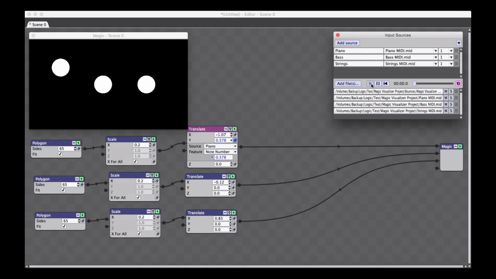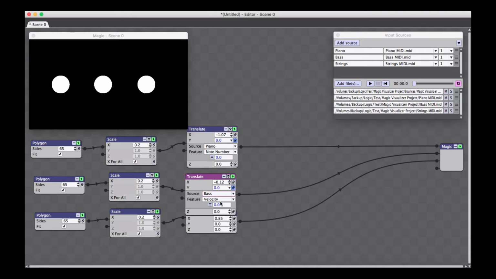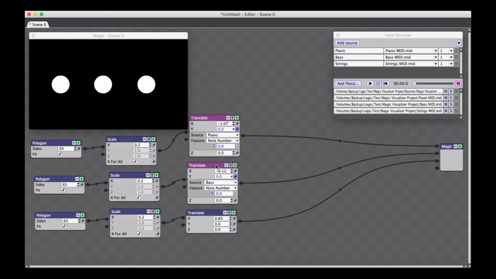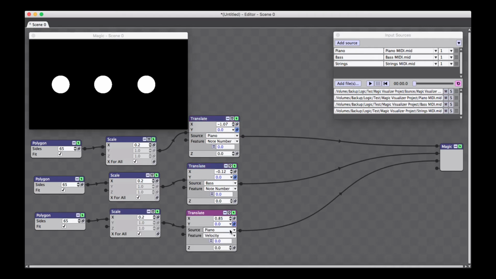Let's go ahead and play. So then the bass came in, but nothing moved. So let's go ahead and chain these to each one of these. This is going to be bass. We're also going to exchange the note number. And of course, we can move this up to get it out of our way here. And again, we're going to do strings and change that to our note number. And let's go ahead and see what our symphony can do now.